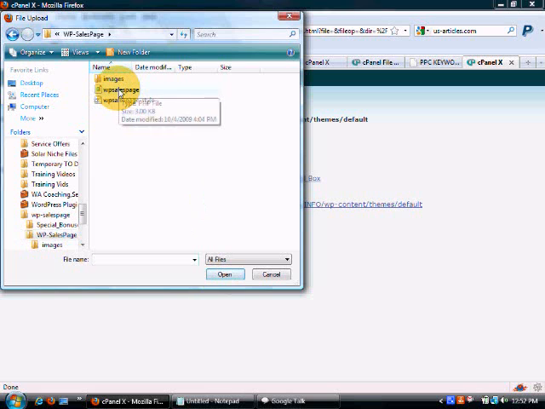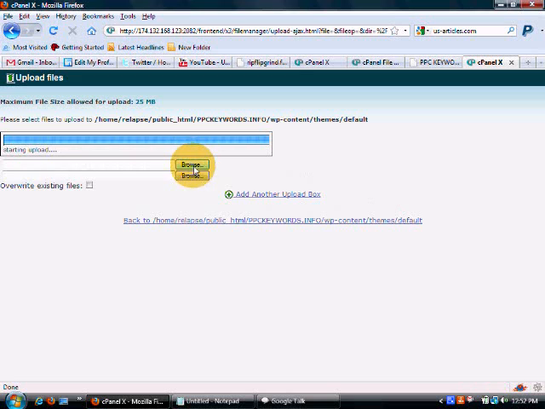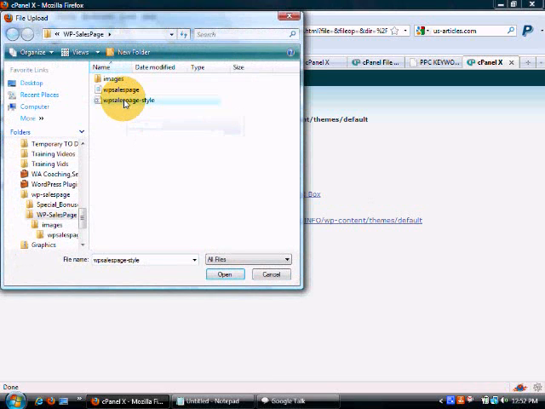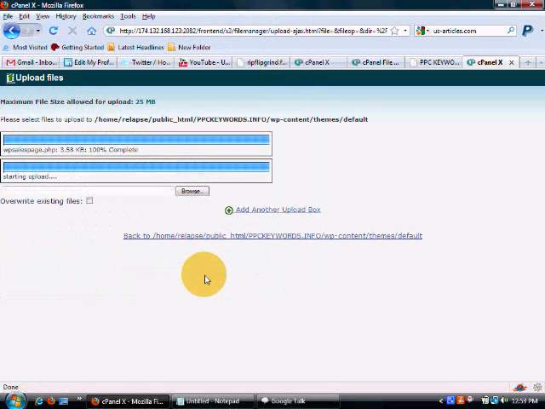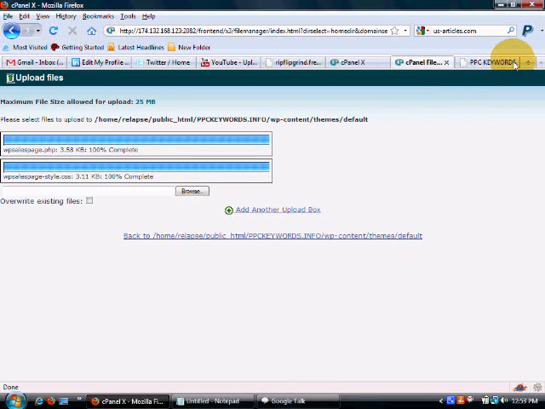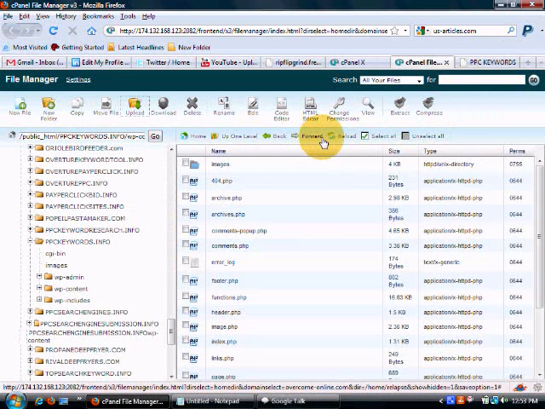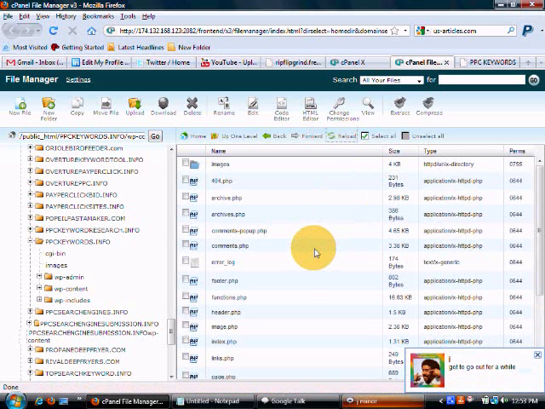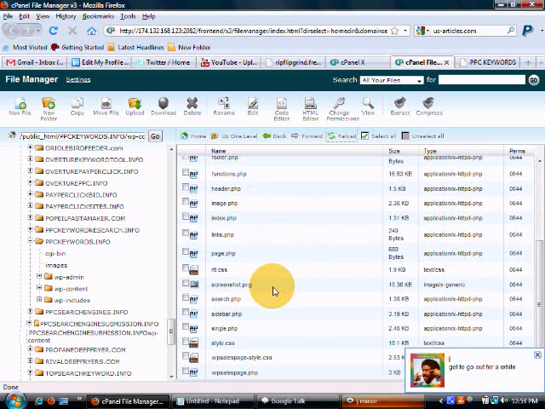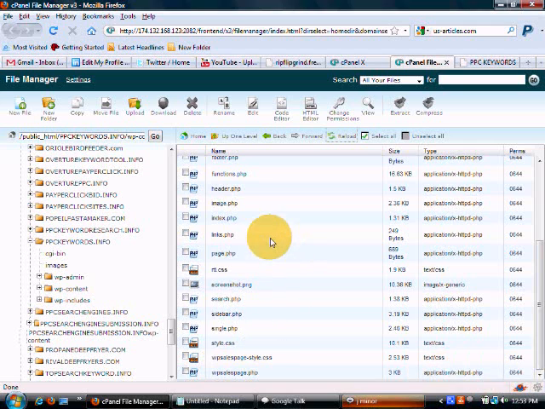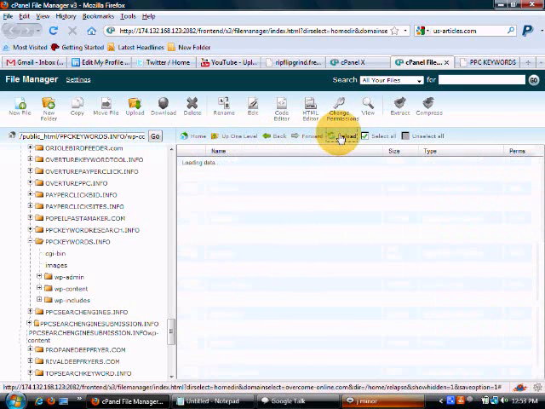open, and we're going to do the WordPress sales page, and we're going to browse and do the style sheet. Okay, 100%, 100%. Close this out, and let's reload. Here's the style sheet, and here's the PHP file. Okay, you're all set. You've got everything ready to go, everything you need.